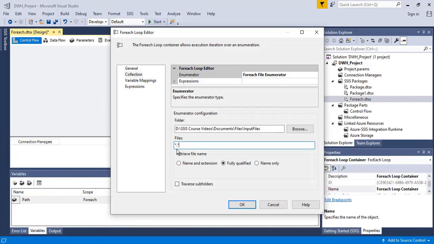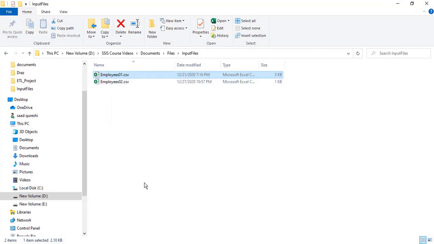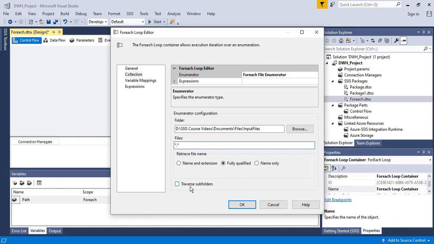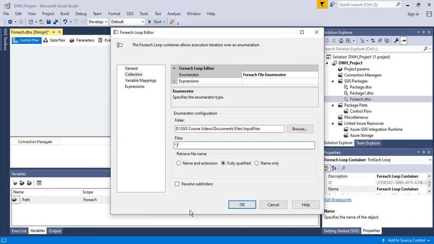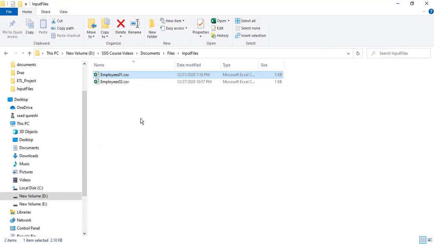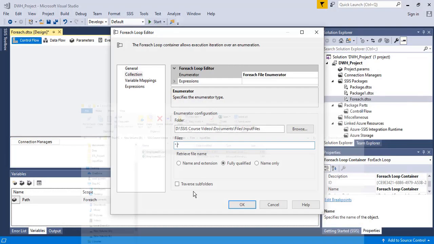If I specify a specific file type, like CSV, it is going to process only CSV files. I want to process all the files which are present in my directory. Right now I have two files. When I check this option, it will search the folders. If I have multiple folders with multiple files inside them, then we have to check this option. Right now I don't have any folder inside this directory, so I'm not going to check this option.